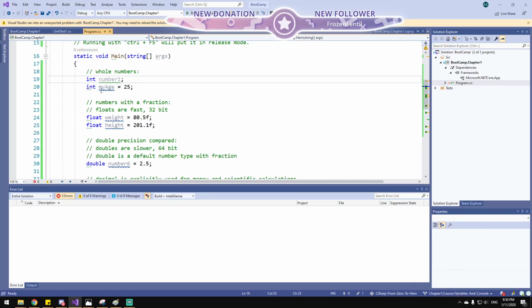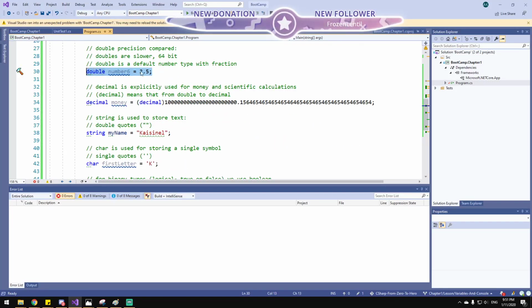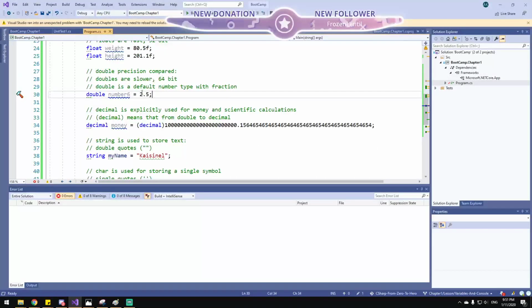Anyways, so you have whole numbers, and that's integer, so it cannot have a fraction. It can be positive or negative. Then you have floats, 32-bit size variables which store numbers with a fraction. Fast, but not precise. Then you have doubles. That's the default type for a number with a fraction, because you see we didn't need to put f explicitly. And we store it with 64 bits, double the precision that float has.